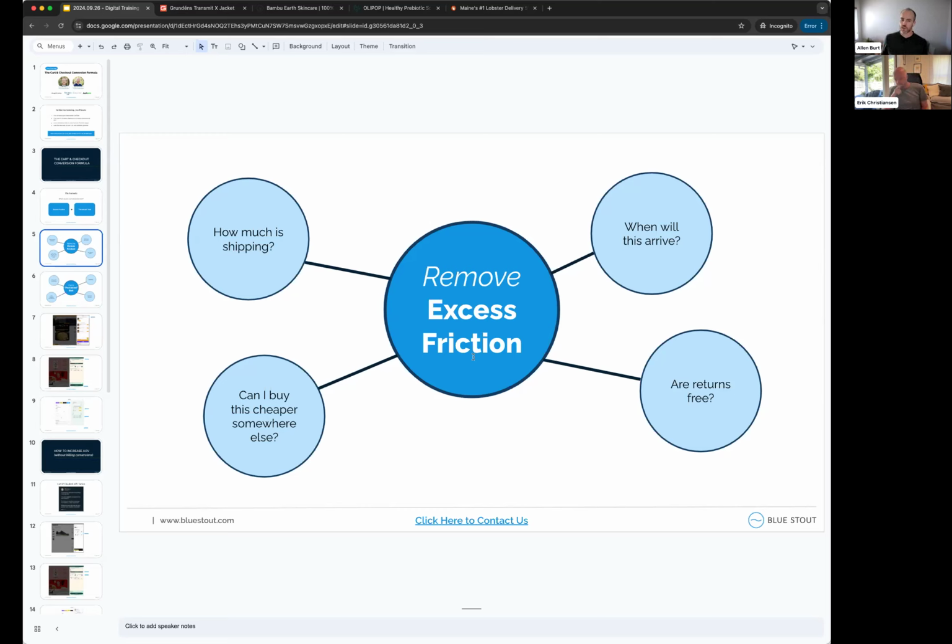Some key questions that would be universal across essentially every brand or product that we see would be: how much is shipping? When will this arrive? Questions about returns or exchanges, right? Can I return this for free? Can I at least exchange it for free? Is there a window for returns or exchanges? For clothing, that's a big deal. For high AOV purchases, free returns and free exchanges are a huge deal.